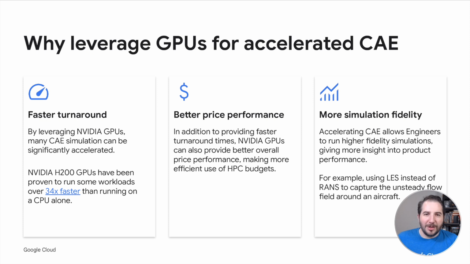We added GPU acceleration to the CAE solution because GPUs offer the opportunity to significantly improve the performance, fidelity, and ultimately the price of your CAE simulations. Recent benchmarks show that NVIDIA H200 GPUs run some workloads 34 times faster than running on a CPU alone, which makes a tremendous difference if you're waiting hours or days for a simulation to complete. That improved performance can provide better overall price performance as well, allowing you to do more work for every dollar spent. And if you're running faster and saving more money, you might then consider increasing the fidelity or resolution of your simulations to get better results in the same cost and time as before.